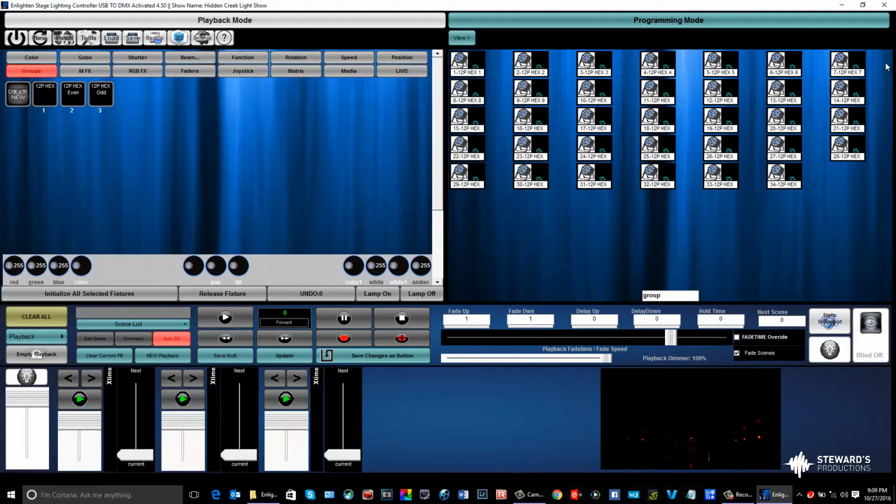I'm not used to this mouse. You can use the trackpad right there. Yeah. There you go. That's better for me. There you go.